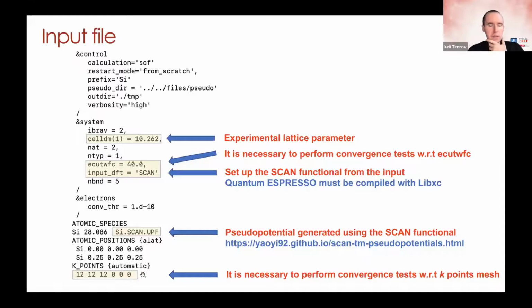Actually, I already performed the convergence test, so 12 is already the converged value, as you also saw in the previous calculations with hybrid functionals. So in this hands-on, we will not perform convergence tests with respect to the K-mesh, but we will see and discuss a little bit about the convergence with respect to the cutoff.